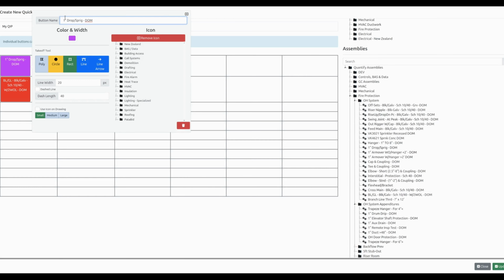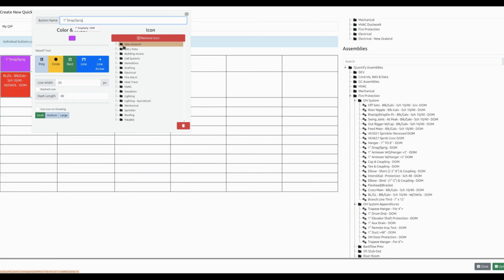You can rename the button here, and this will update how the quick item pad shows up. So if we wanted to just have this simplified here, there we go. You can also assign the tool you want to use for takeoff, and this is very important.